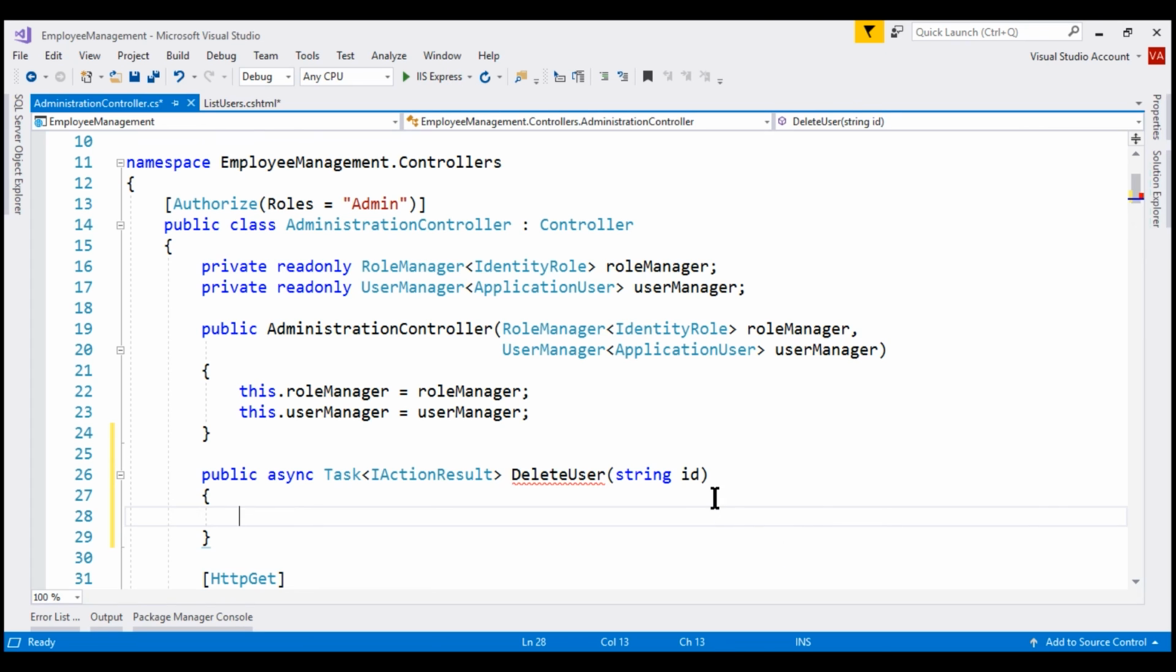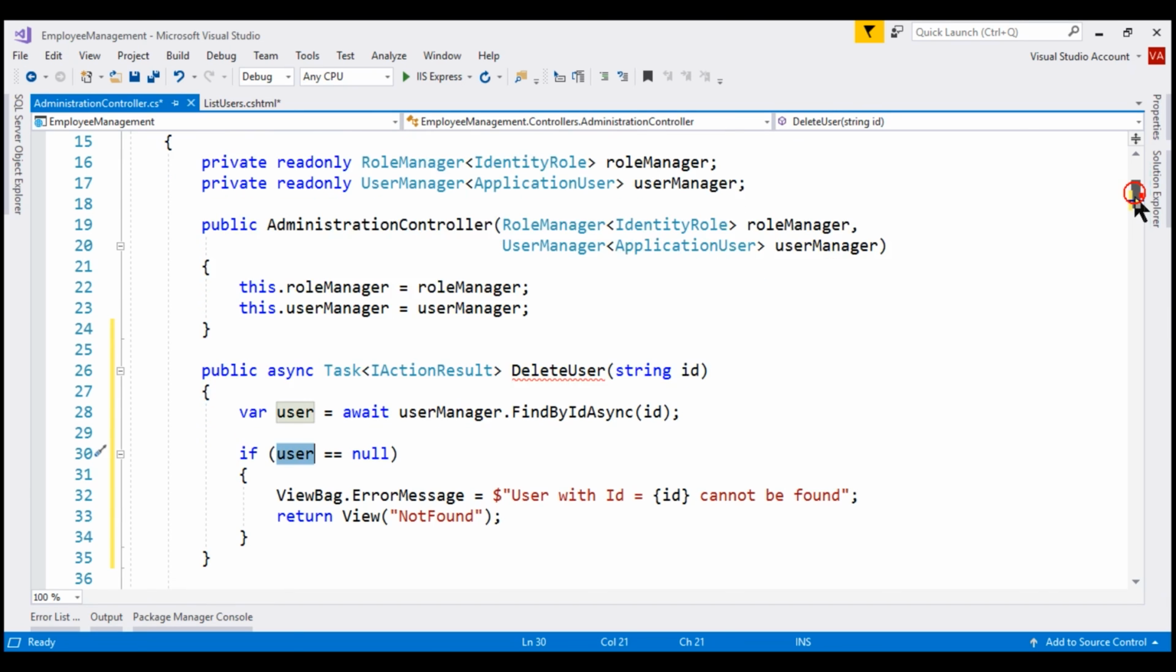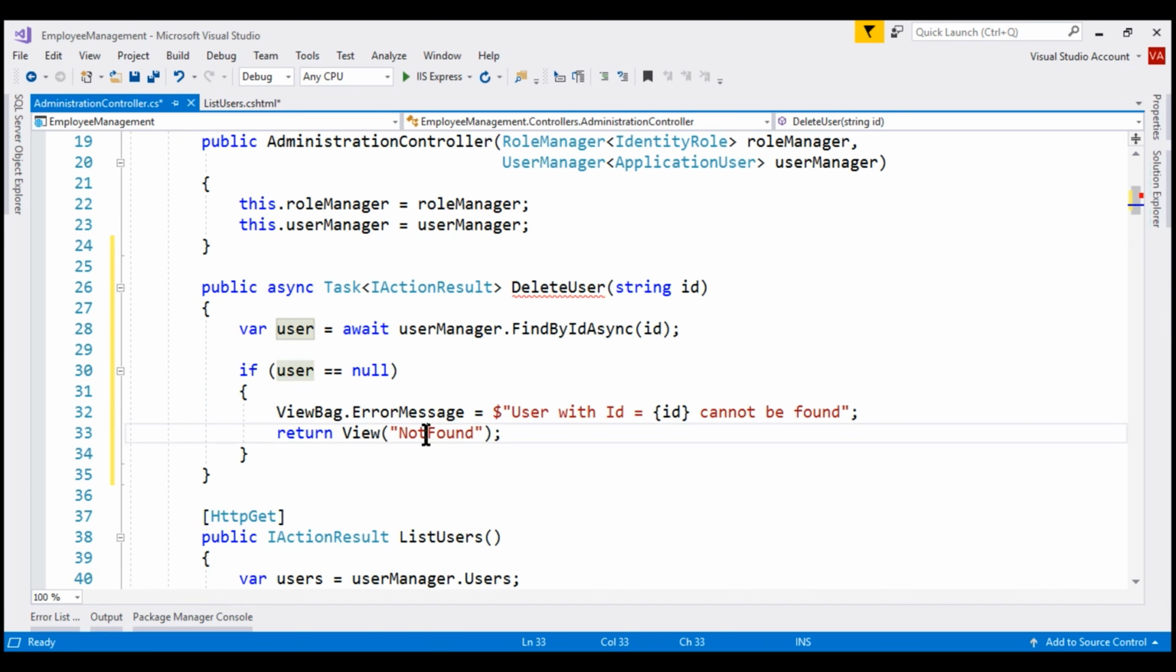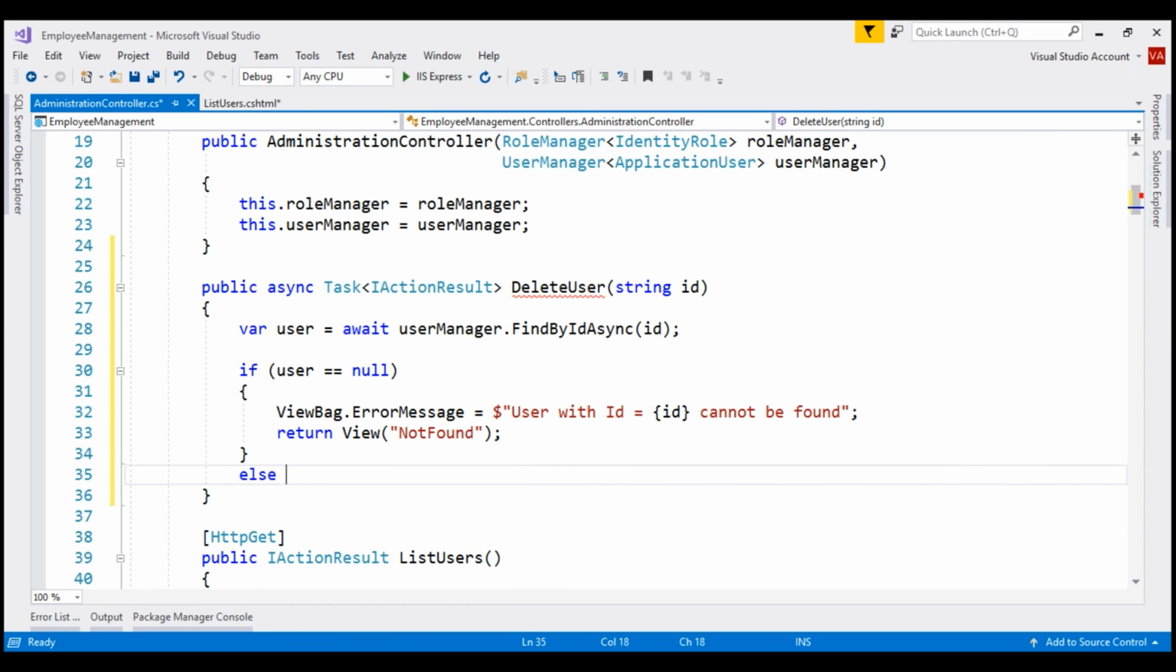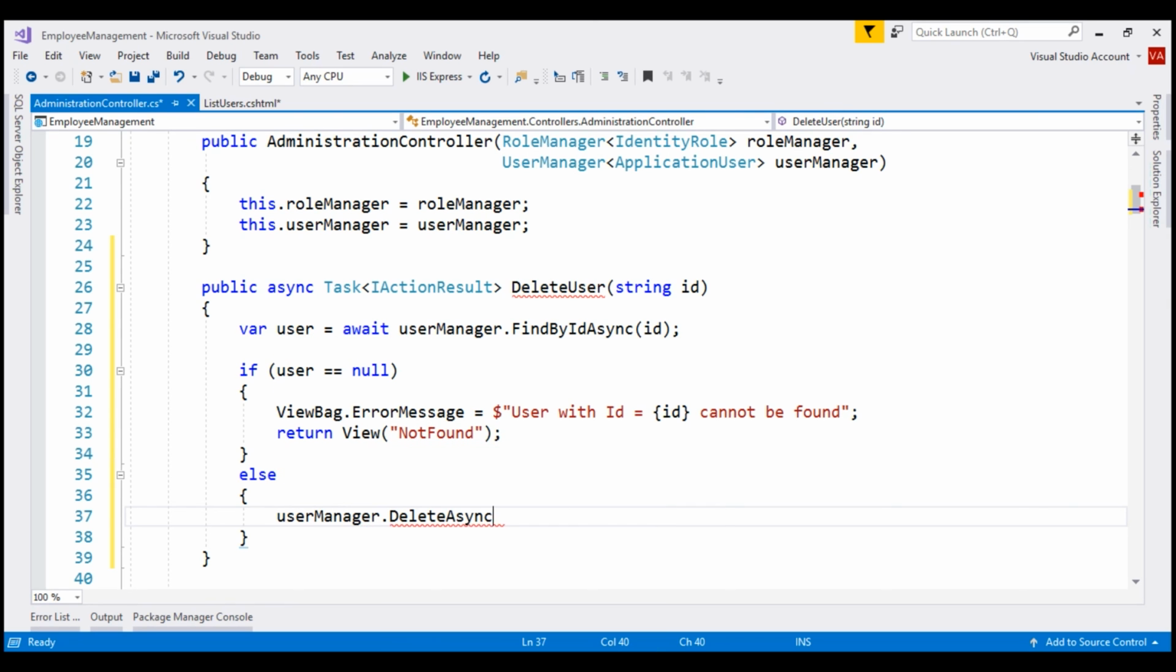Using this incoming user ID, we want to retrieve the respective user from the underlying database table. For that, we are using UserManagerService FindByIdAsync method, passing it the incoming user ID. If user is null, that means we have not found the user in the database. So let's send the user to the not found view, displaying this message: user with ID equals whatever is the ID cannot be found. Else, we want to delete the user. For that, we use UserManagerService DeleteAsync method, passing it the user that we want to delete. This is an async method. Let's use await keyword and store the result in a variable called result.